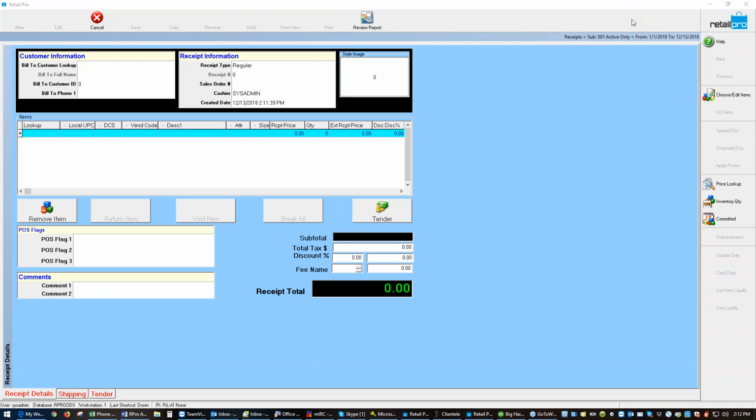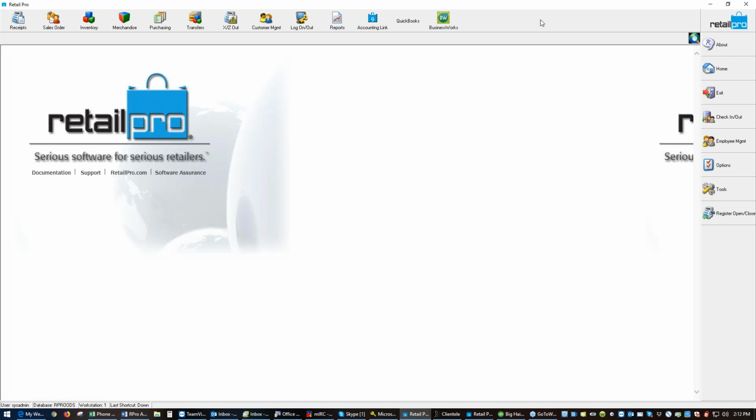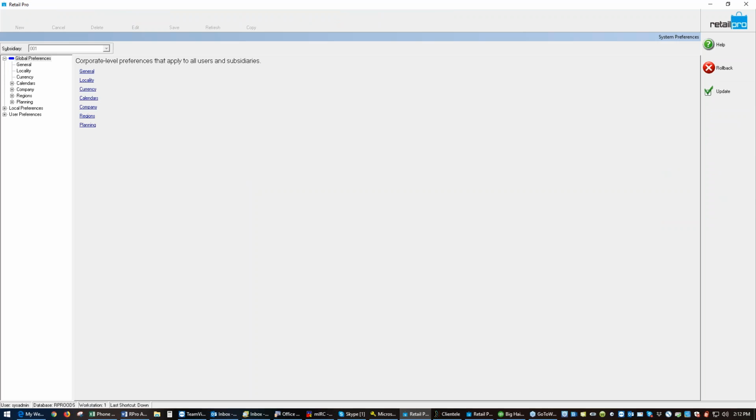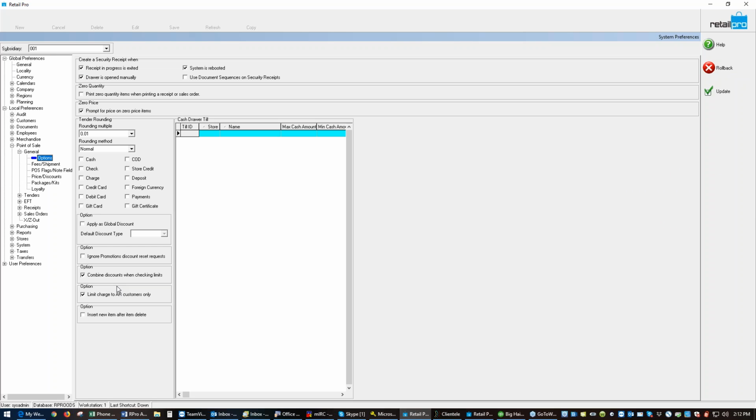So I will go back and show you where those system preferences were. So we will go back to Options, System Preferences. We will go down to Local Preferences, down to Point of Sale, to General, and to Options. And here is where you set limit charge to AR customers only.